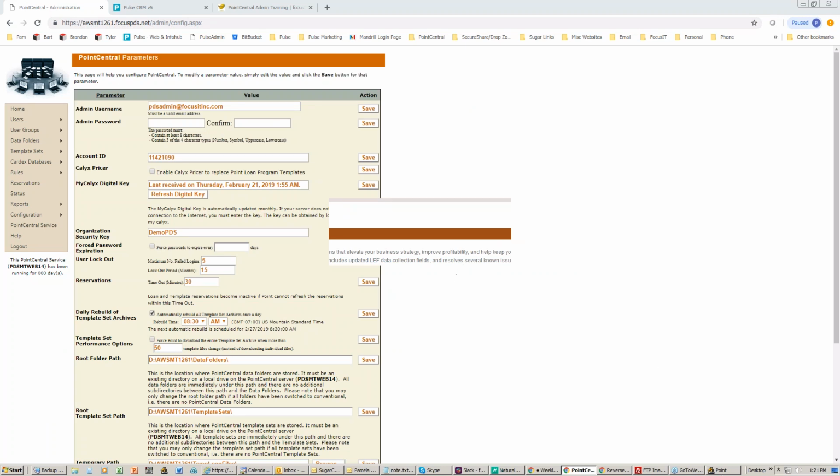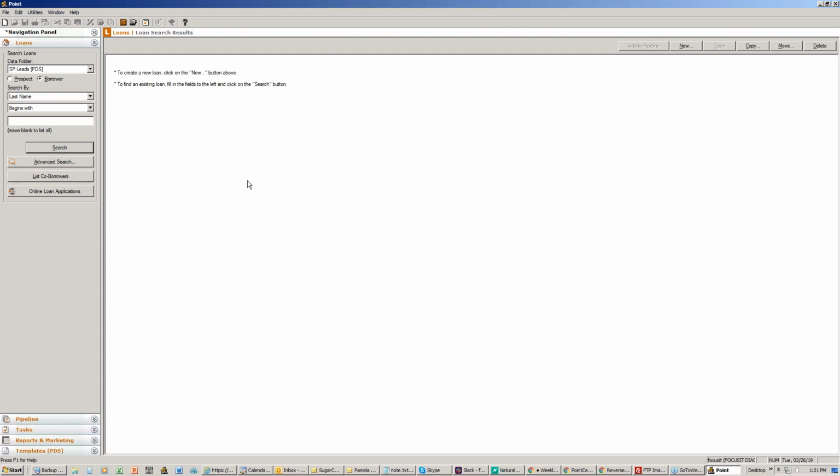But we want Point to open. So let's see if it's going to open for me. There we go. Okay, so now that I have Point open, let me go and open a file.